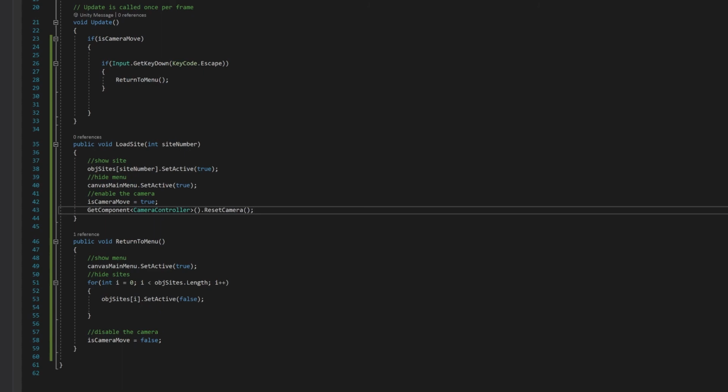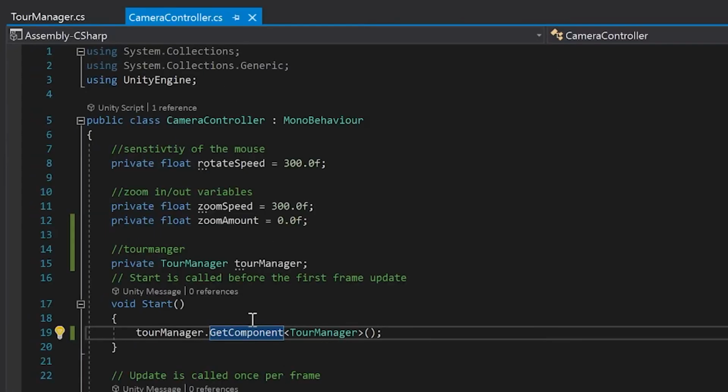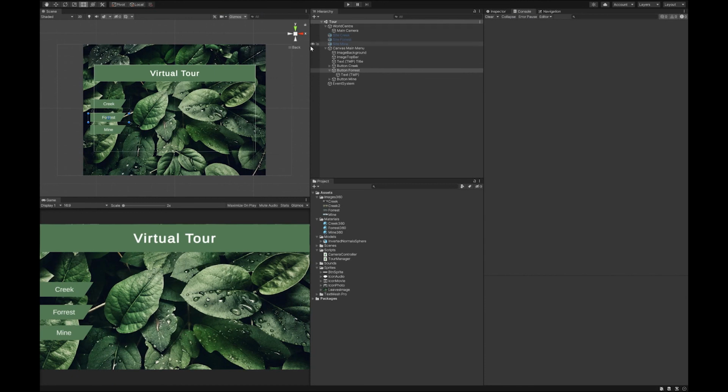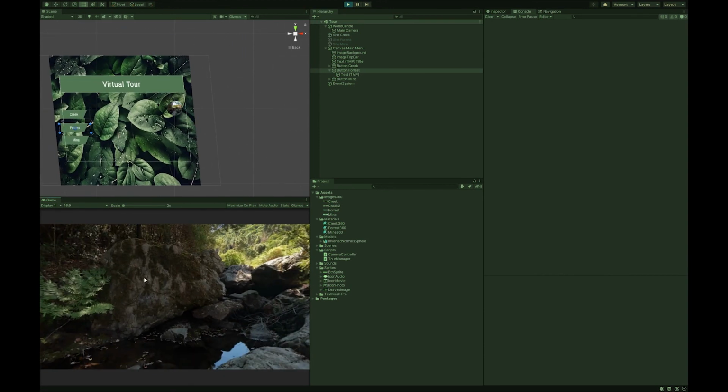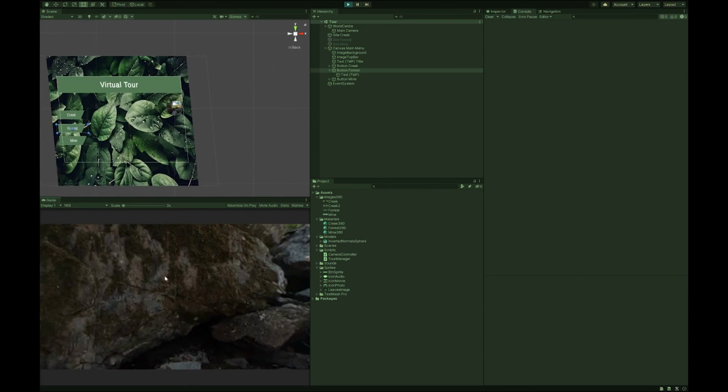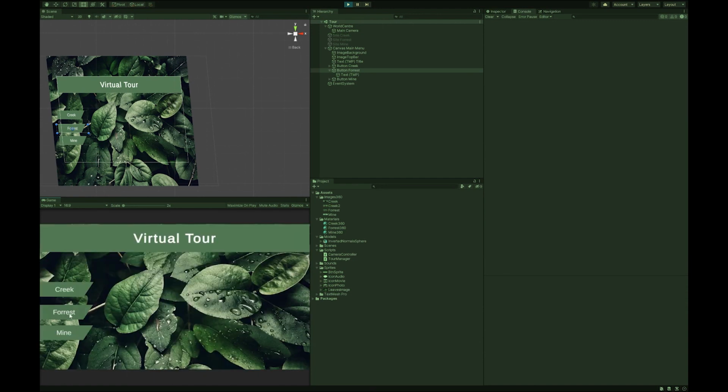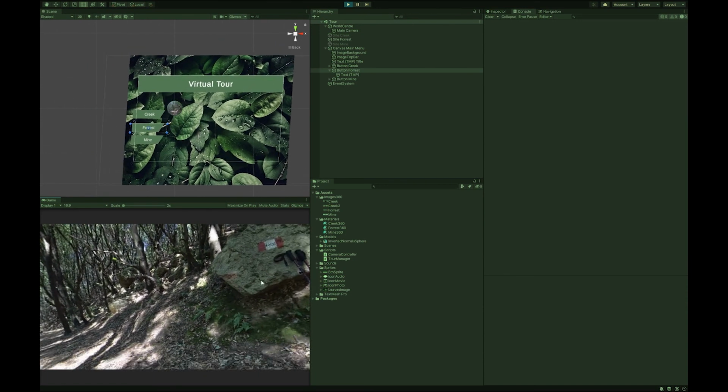So let's test that and see if it works. I made a little mistake in the code. What I actually want here is my tour manager to equal my get component tour manager. Now we can head off and check. Let's press play and test this. I'm going to click on my creek, I'm going to move around, and I'm going to zoom in a bit. I'm going to escape, we go to the forest, and you can see it's all reset.